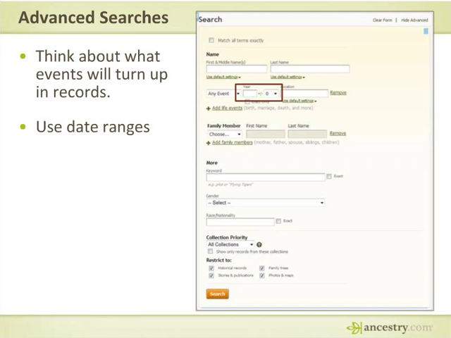So even if you don't know when your ancestors were born, estimate based on the age of their children. You can have a pretty wide window that still counts it as a match, and it helps nudge those positive records, those good matches, up to the top.